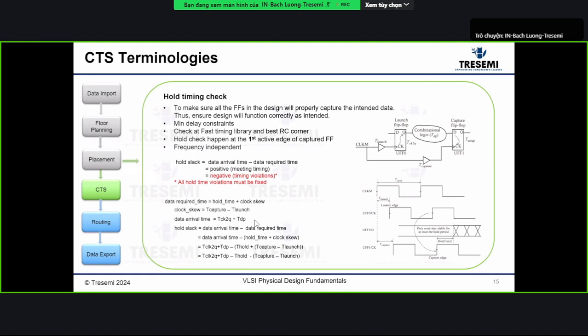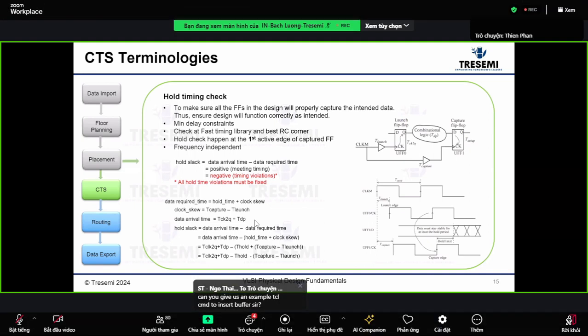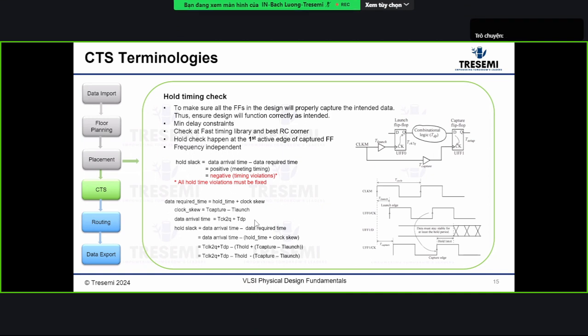Okay. So I think Lê Minh Hoàng's comment is correct. You just want to mention that we are past CTS, right? So we have to do the post-route optimization, not CTS. But the idea is the same, right? So you do the post-route, post-CTS optimization. The idea is that the tool has that capability.